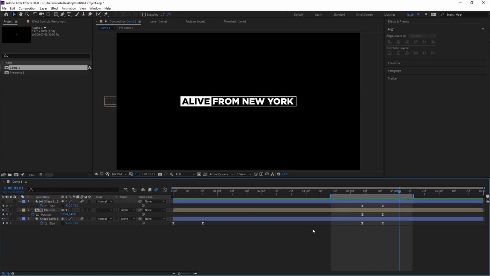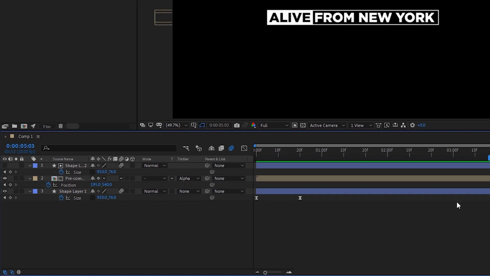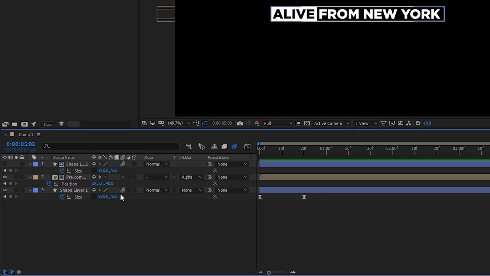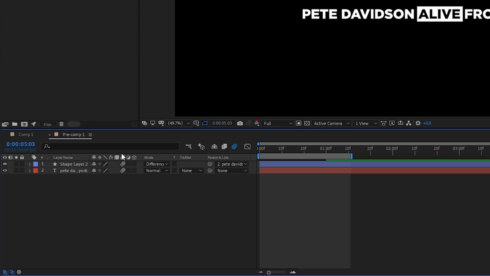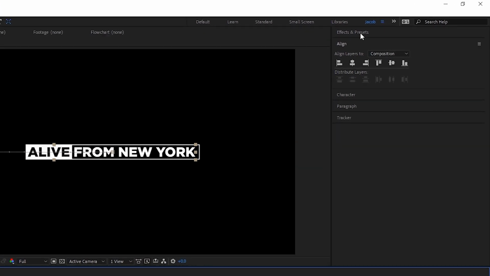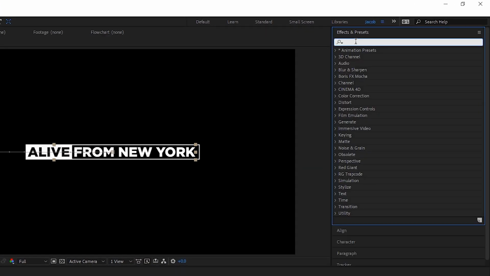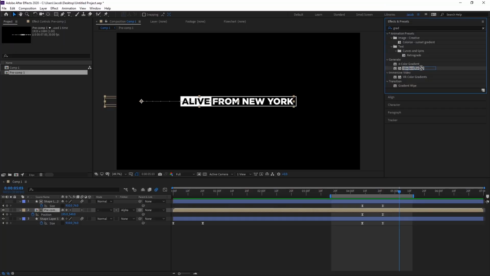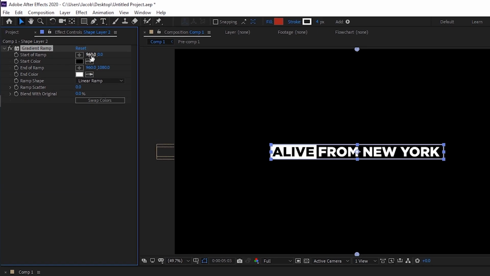So our only step left is to add the gradient, make it look a little more dynamic. Just make sure everything is on motion blur, have all three of these looking like this. Go inside the pre-comp, make sure those are selected and we can move on. So our last step, we're going to go to the effect panel and we're going to get the gradient ramp right here. I'm just going to apply it to the mask and we're going to adjust the ramp positions up here. So you can actually just keep it black and white.